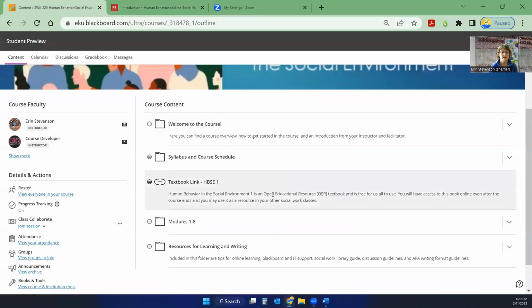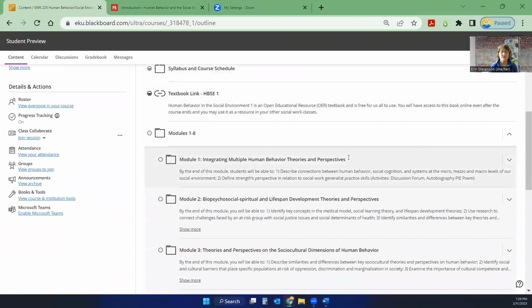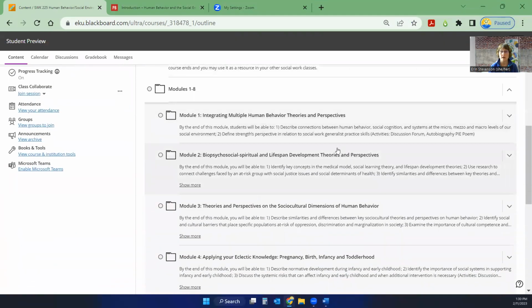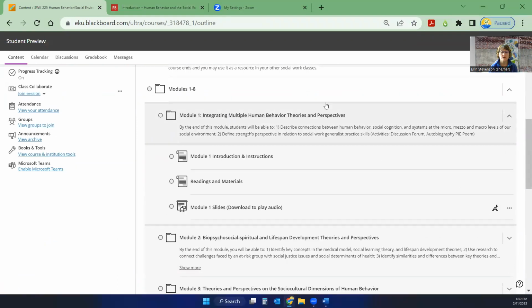Let's go back to our menu here, and we're going to look at the modules. Every eCampus course typically has 8 modules, and this one does too. Each module has its own folder, and you see them listed out right here. The first module that you'll start with is right here. You will click it to open, and every module will have just about the same instructions, so it will look very similar for consistency's sake. Each module will have introduction and instructions here.